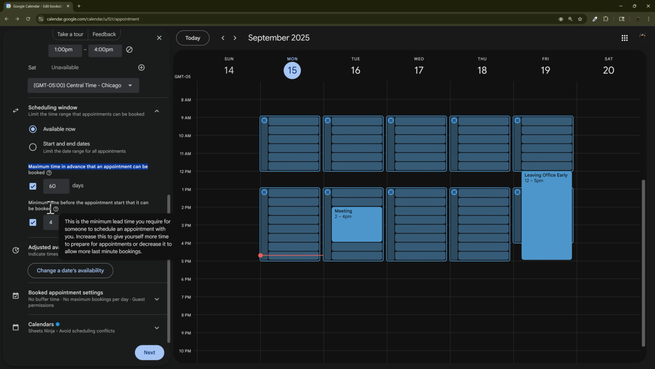And then the minimum time before the appointment time that it can be booked. And so what this means, for example, if you have a 4-hour minimum time, is that if you had an appointment at 4 p.m., they'd have to book it no later than 12. And so you could increase this if you want. You could even go to 24 hours or 48 hours if you want more than one day.